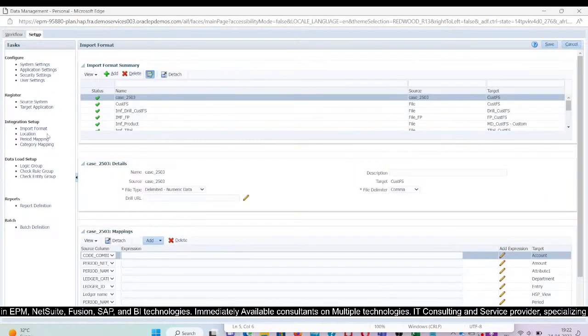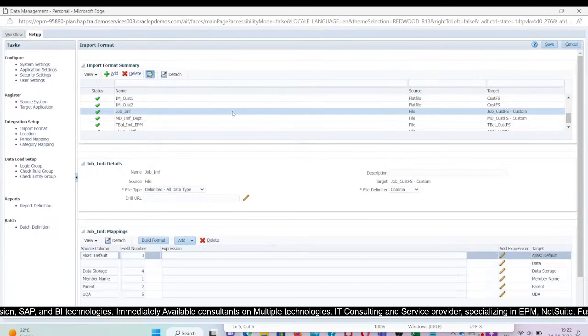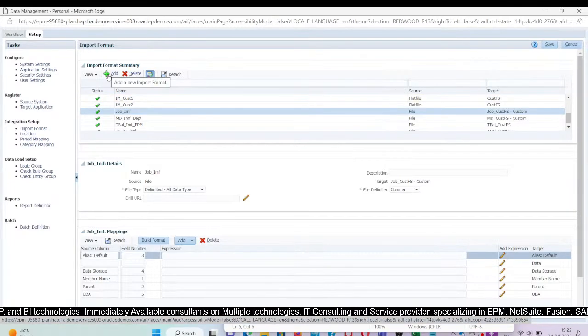Then I will move forward to the import format. Here I have already created the import format named job underscore IMF. So I will first search for it. Here we have the member name job underscore IMF. We can add the import format with the help of this plus sign. After that we will name the import format here. Then we have to select the source and the target application. Here we have selected the source as file and the target as the job underscore CUST-FS custom.